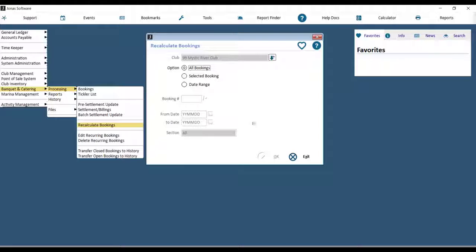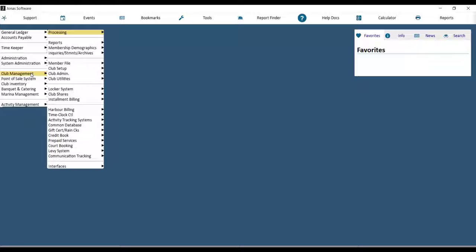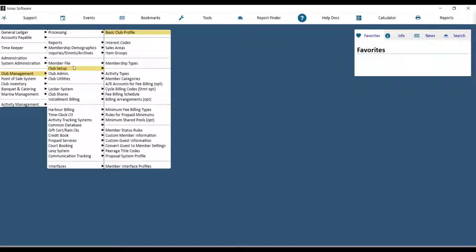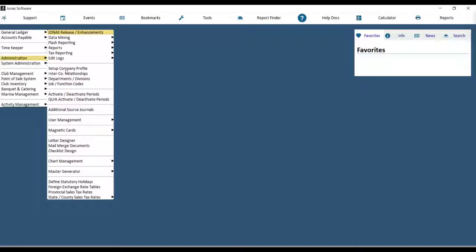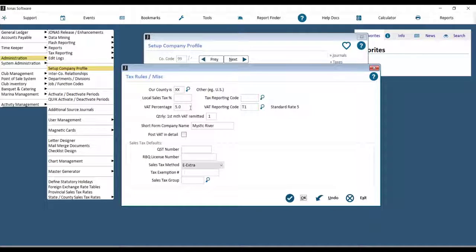You also want to make sure that all of your club management setups are changed. So just double checking, making sure that everything that was supposed to be covered by that tax rate change utility got covered. If you recall, in club management and then club setup, there are tax rates housed in the basic club profile, in item groups, in interest codes, as well as fee billing schedule if it is being overridden by fee billing schedule. Also in the company profile, so administration, setup, company profile, there is a spot to put in your default tax rate. So you want to ensure that you do have the 5% there as well as your new standard tax reporting code.